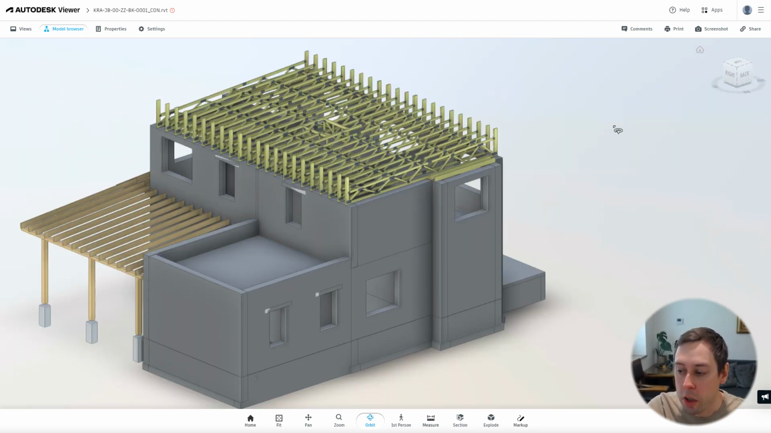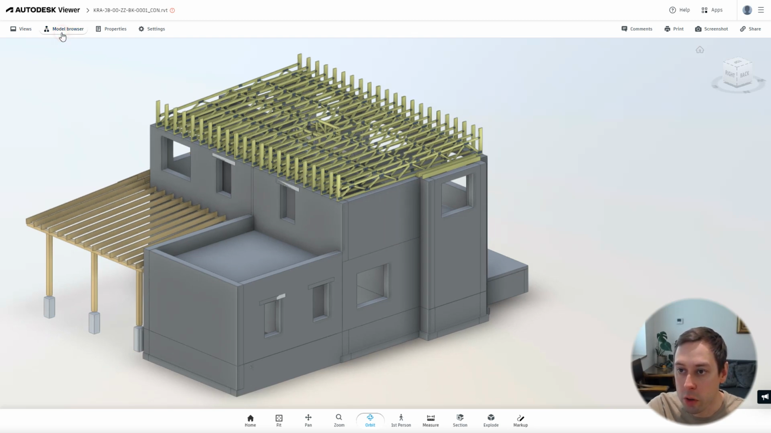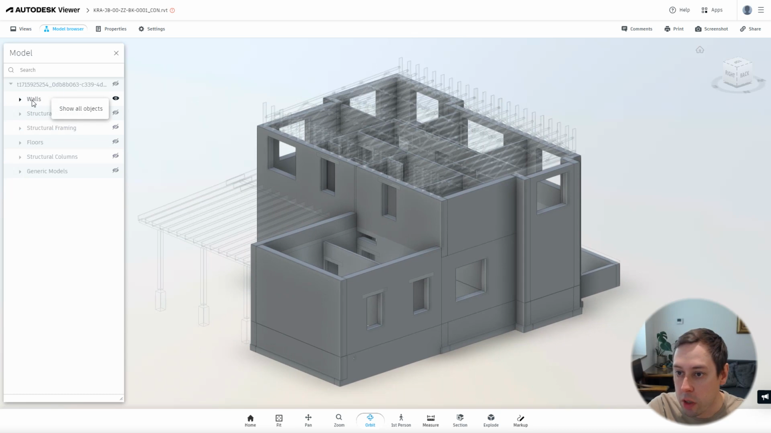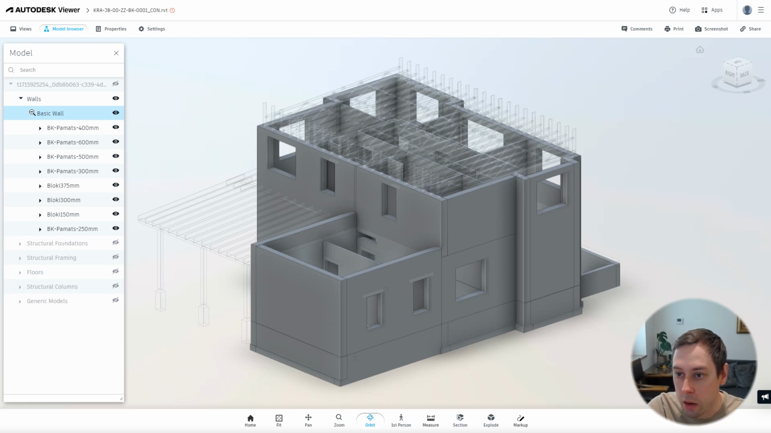So the third method you can use is filtering objects. When you open the model browser here, you can see the hierarchy of the objects. You have a structure where objects are grouped by different categories. So here you have walls, structural foundations, structural framing, floors, structural columns, and some generic models. What you can do is simply hide the relevant objects by clicking, or you can even open subcategories here and try to filter out some objects by their types and so on.